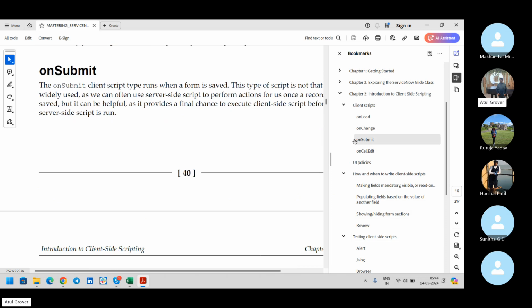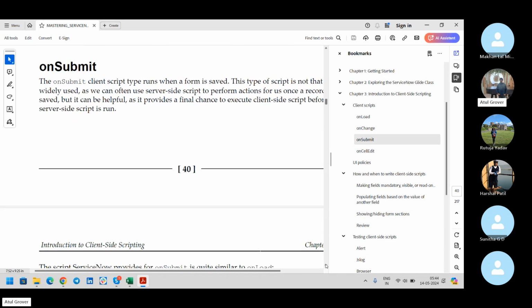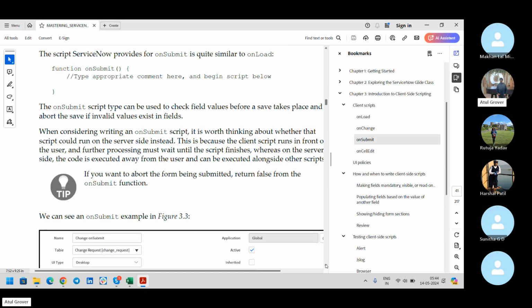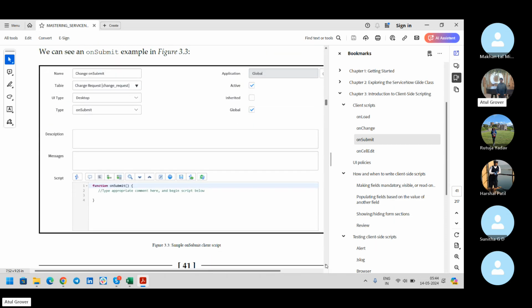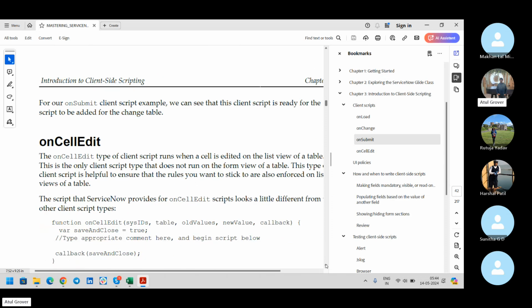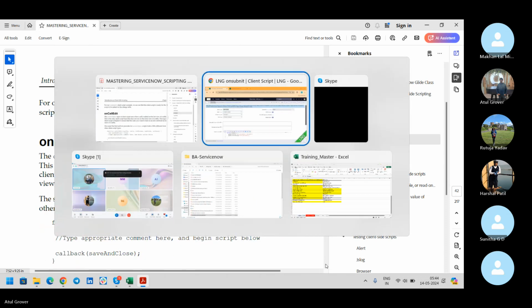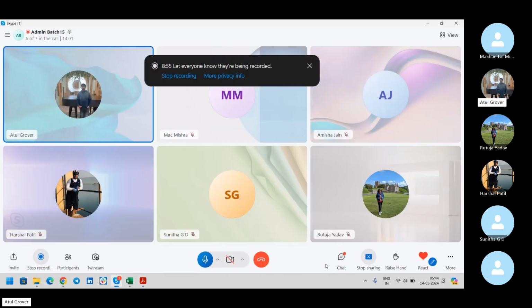Okay, maybe they don't have this one. Okay. So easy to do, clear, and nothing much to be worried about on that particular part. This is the simple use case of the onSubmit. Clear, everybody? Dekho, what I know, but the intention is there to tell how to use this particular part.